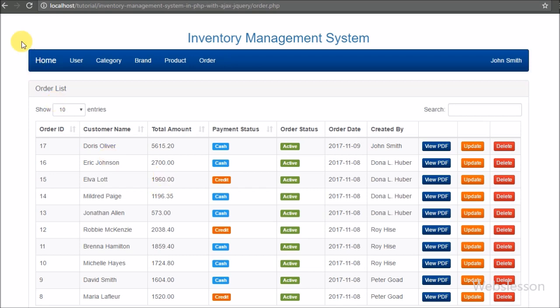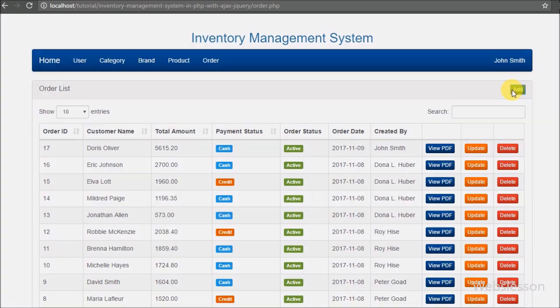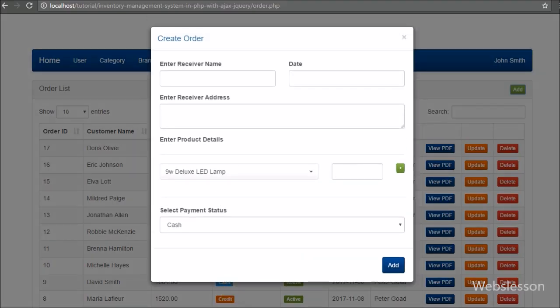Friends, here we have seen order data on the web page, and above this data we can see the add button, so we click on this button. After clicking on this button, the order modal has popped up with the order form. In the form we can see the order form fields, and here we can see a product row, in which we can see a product list select box with search filter, a quantity text box and one plus button.